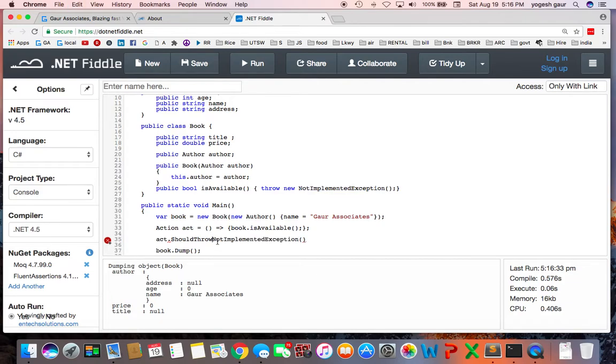And here you can add it as a generic to see if it is going to throw the not implemented exception. And since we already know it should be throwing that, this is going to pass. So here you can see that it passes, which is good.